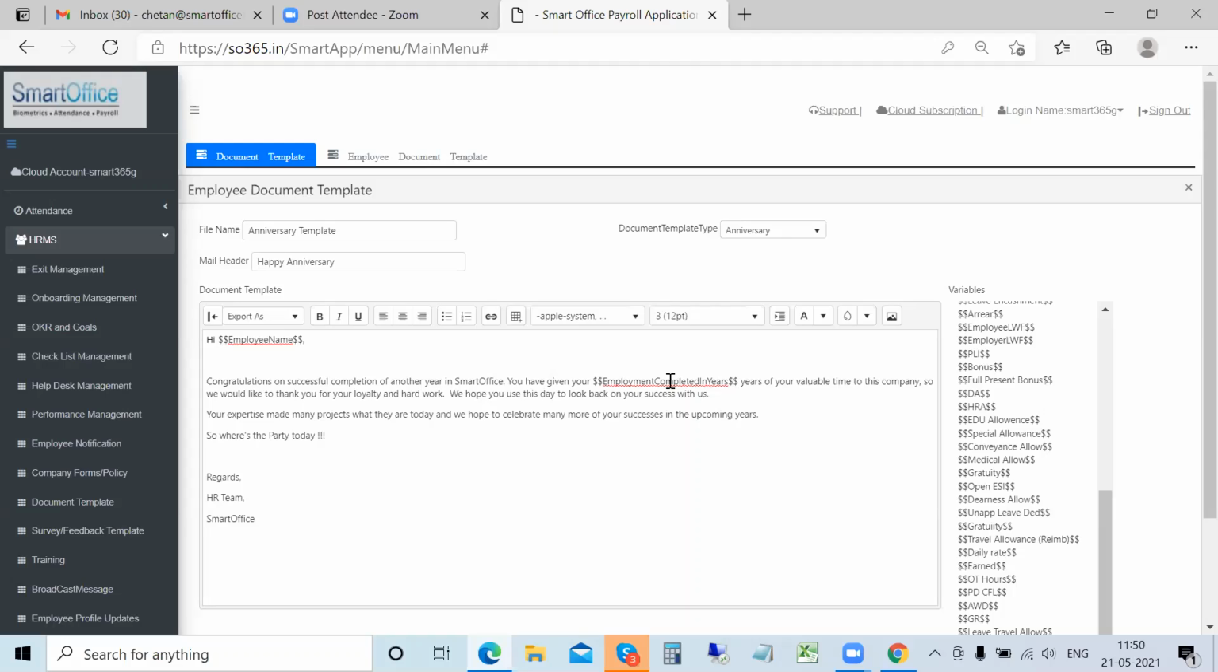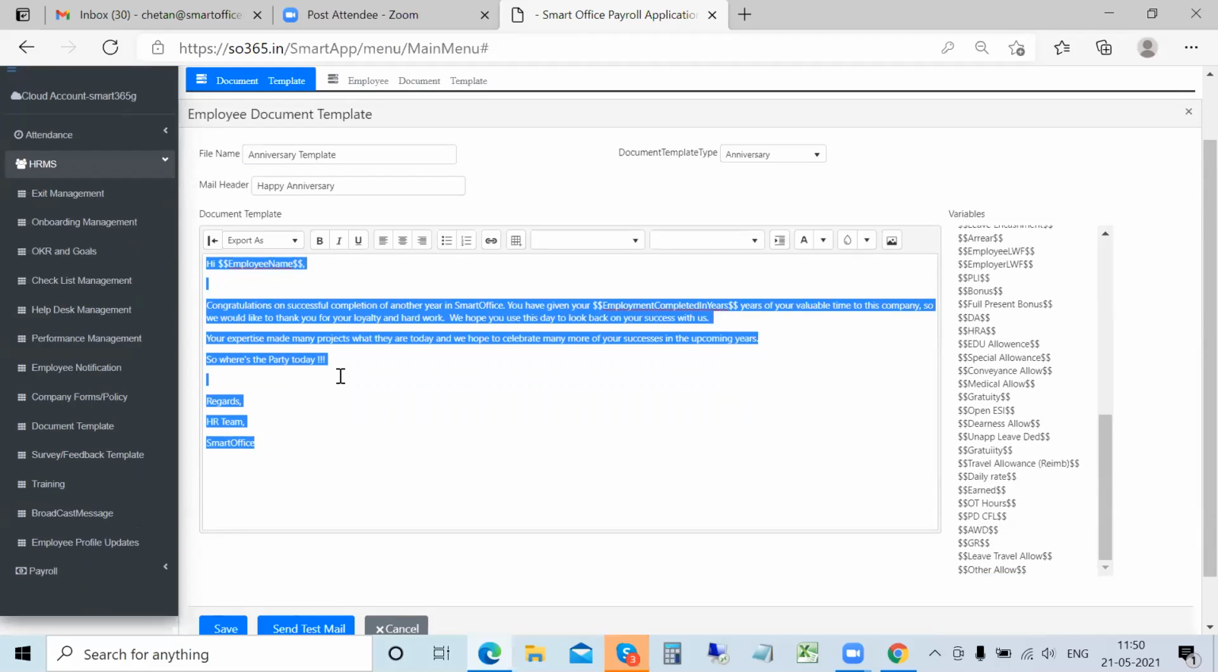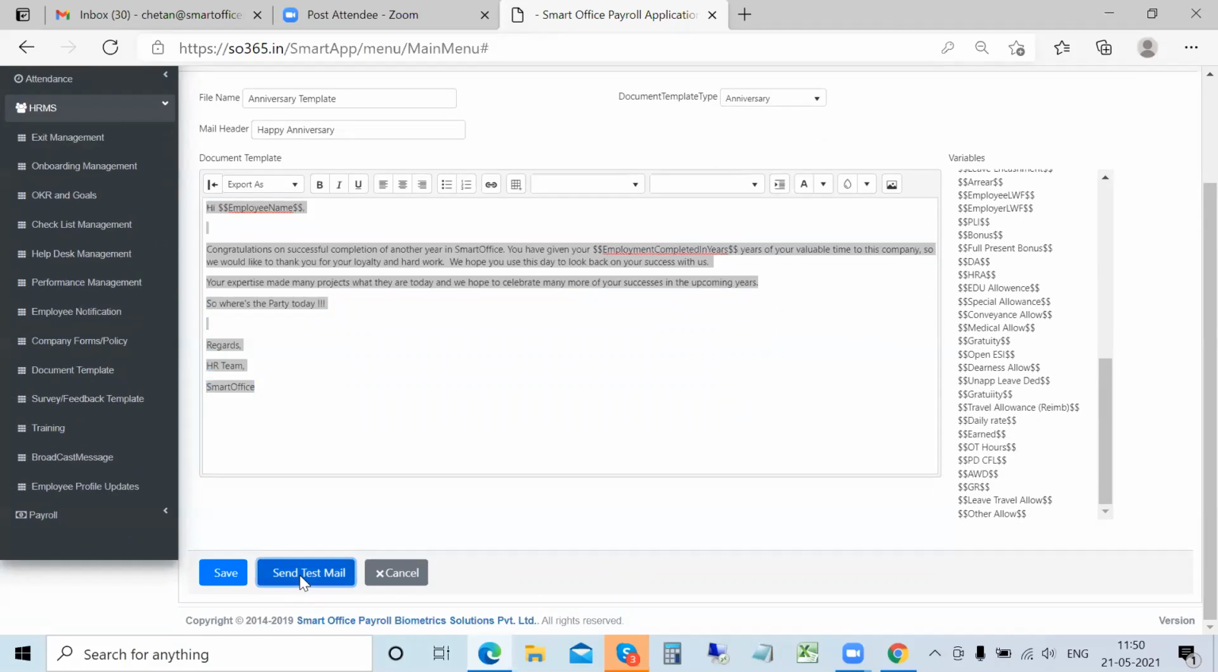So you don't have to remember that we are giving this as a variable. You can always just put this variable, and the system will pick up the number of years that employee has completed. So I have given a sentence saying that we really thank the employee for spending their 5 years, 7 years of your valuable time in the company. So this kind of sentences can also be included, that will automatically fetch the number of years the employee is completing. So you can include your variables accordingly, and then you can always send a test email from here.